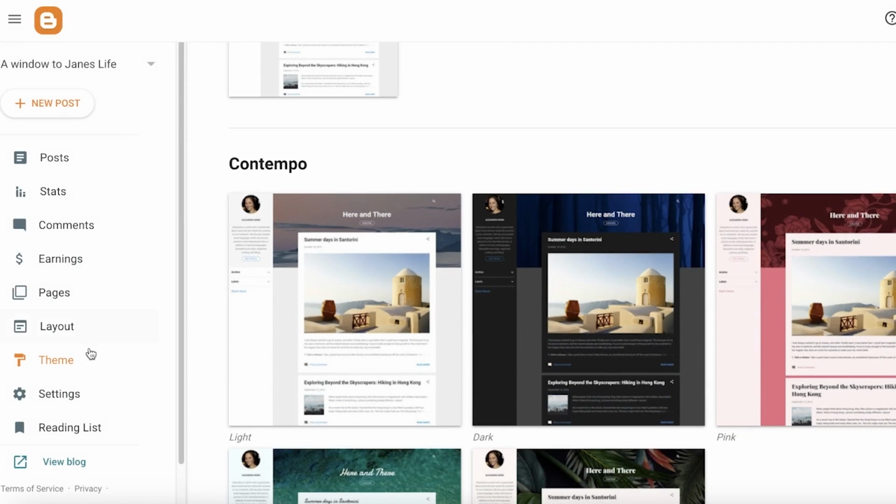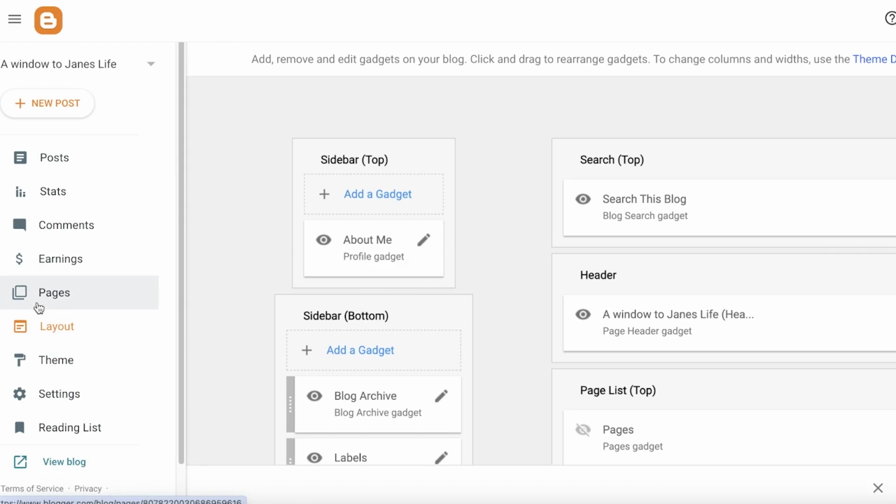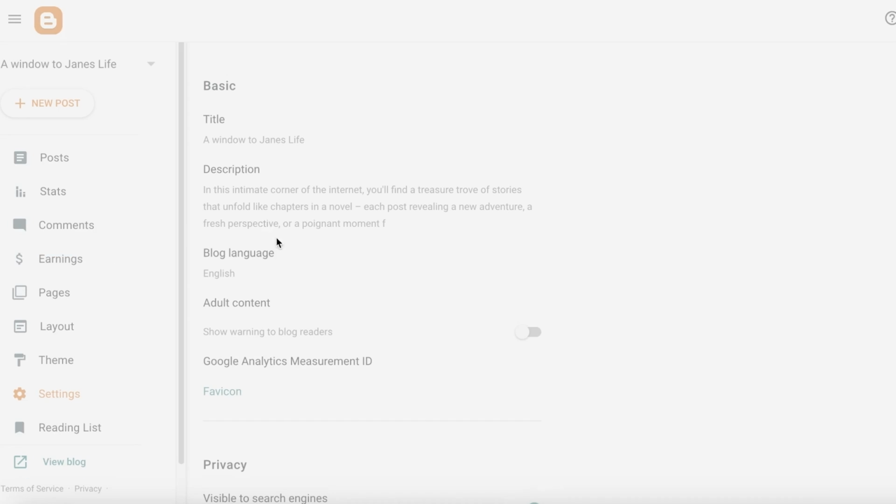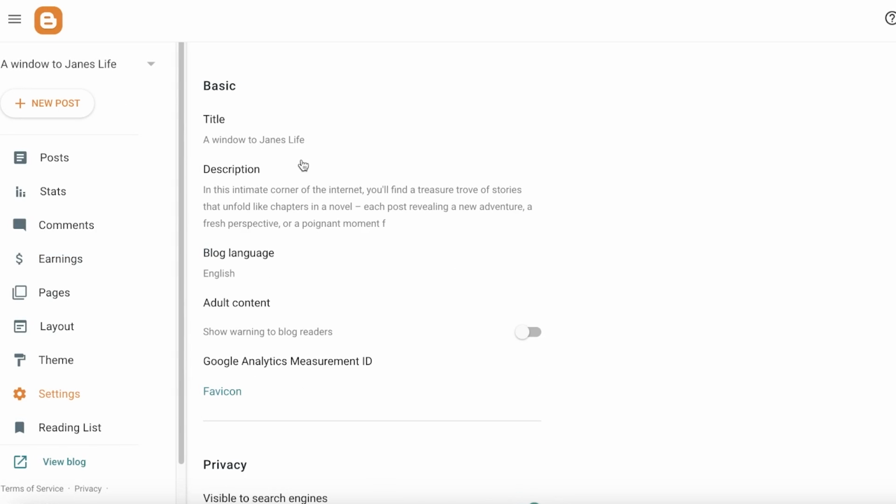Now I'm going to go back and I want to change the basic pages or the page structure. I can go into pages and start editing the page structure. Now, before we can edit page structures, obviously we need to have a few blog posts to be able to do that, but we can also go into settings over here and get a brief overview of the basic info that we are currently displaying on our Blogger site.